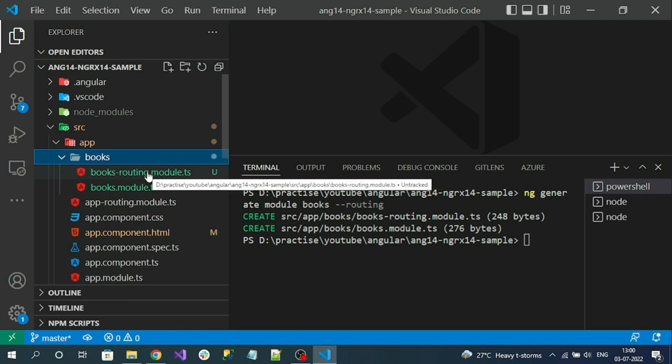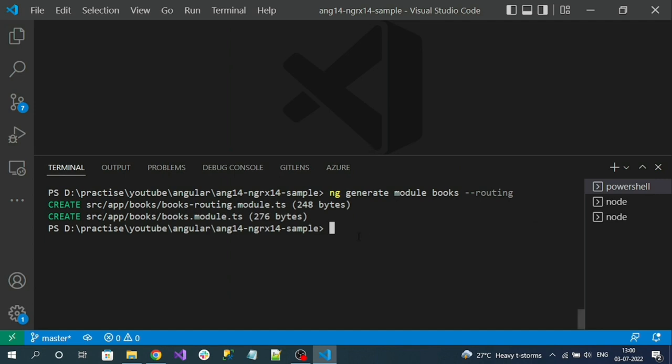Now as a first step, since it is a child module, let's create a component inside of this feature or child module. I will create a sample component like home. In that home component, my requirement is to display the book items. So first create the component. The command is ng generate component, and the name of the component. I want home, so inside of the books folder, meaning the books module, I want to create the component. So specify the path like books slash and the name of the component, home.